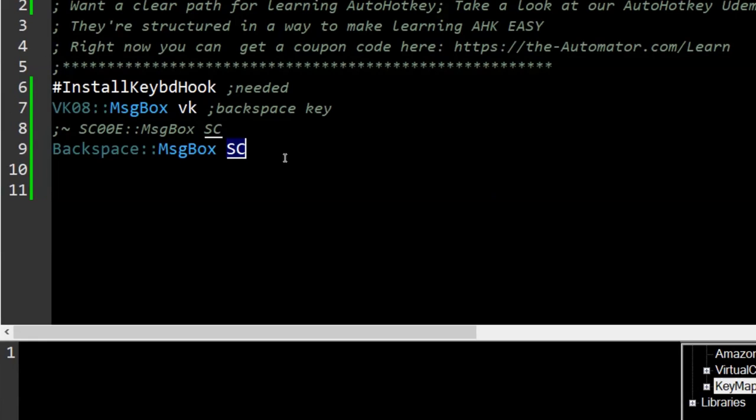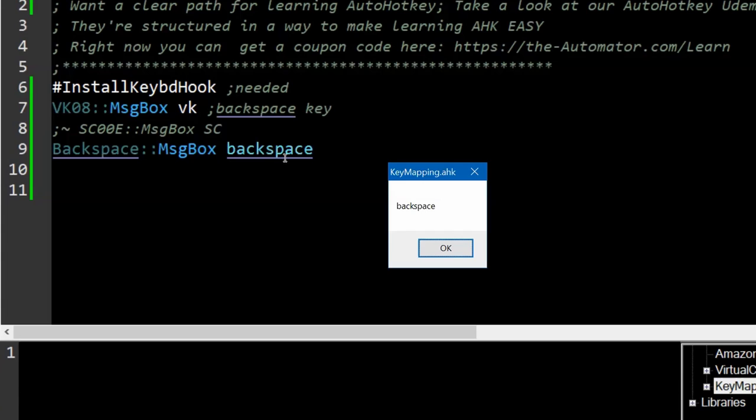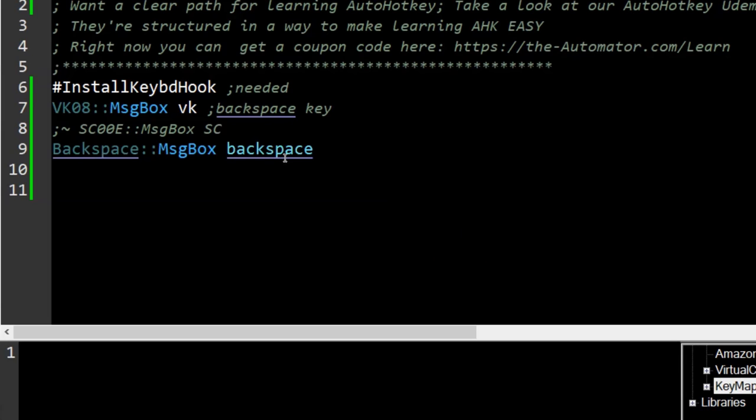I should have changed that. Yeah, because that's the SC, and that's the VK. And this one is backspace, right? So relaunch, and now I'm going to hit backspace. Backspace is the one that is launching, even though you have two hotkeys with the same thing, because backspace has precedence. And let me explain why.